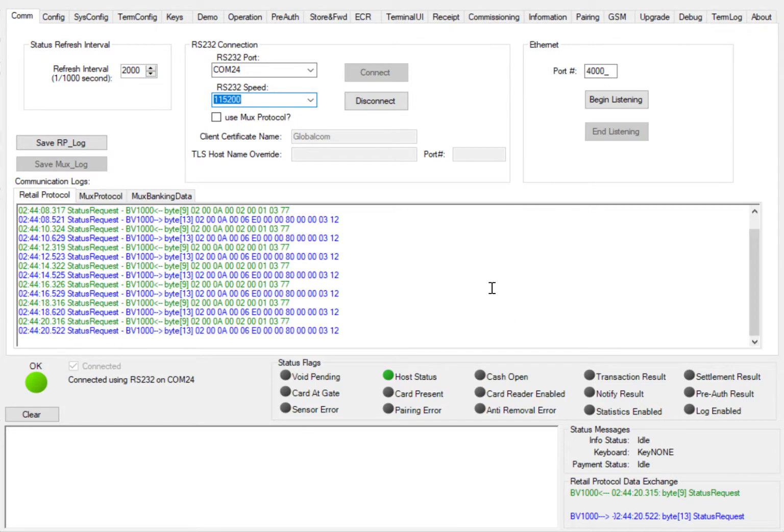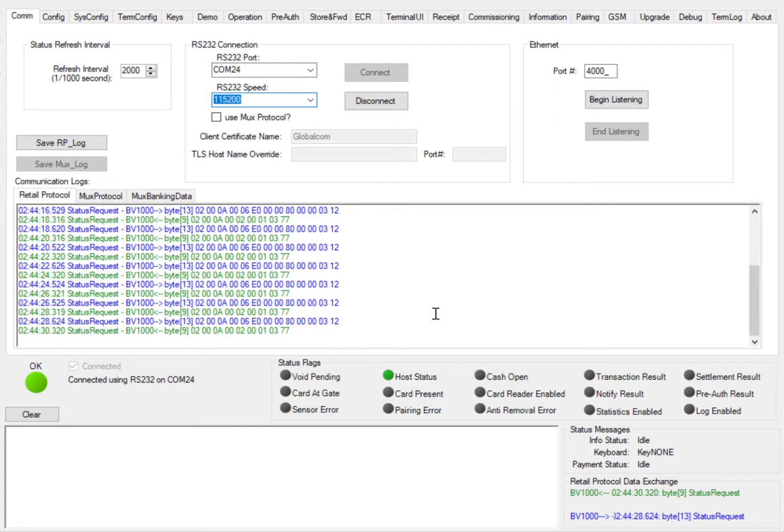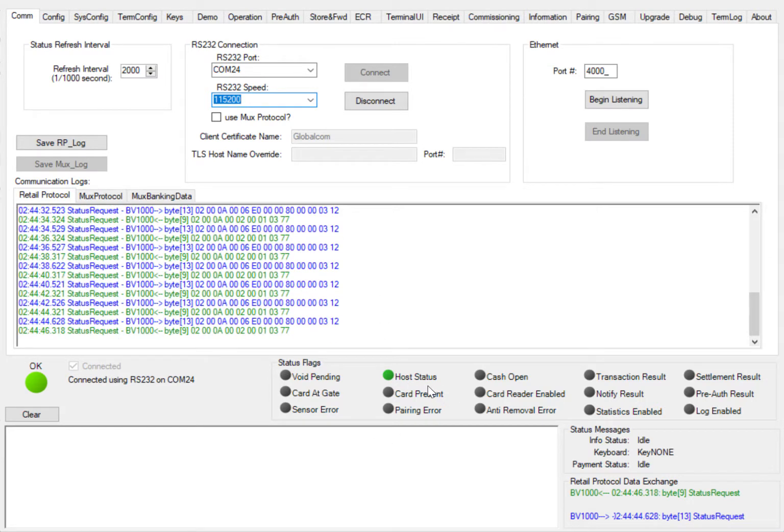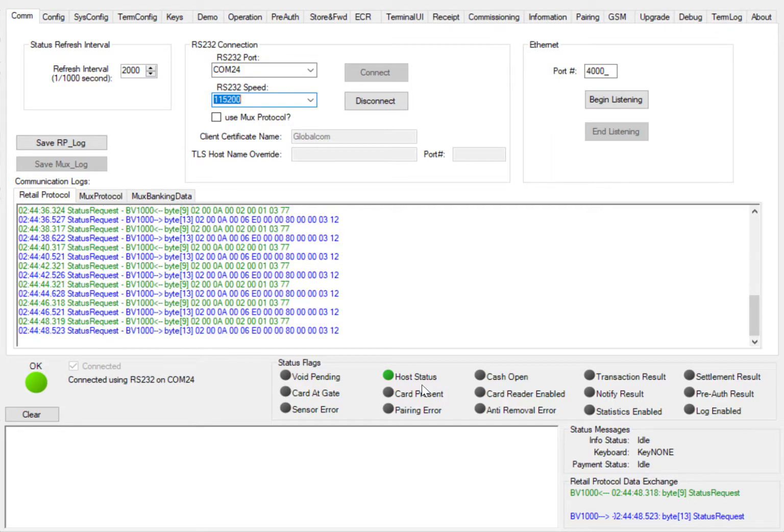This is a typical communication pattern that we use to maintain status of the reader, so that the kiosk is always up to date with what the reader is doing. So you notice these bytes come back. Each one of these indicates various statuses. The major ones are highlighted on the status flags here below. You can see the ones coming back right now say our host is available. Some of our payment applications keep track of whether or not the host is available over the internet.